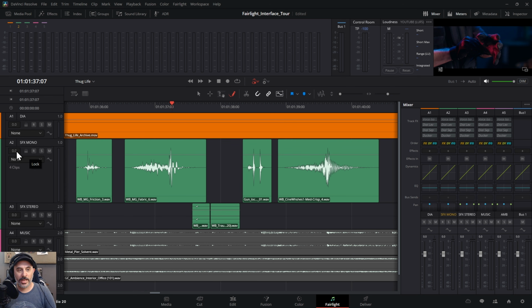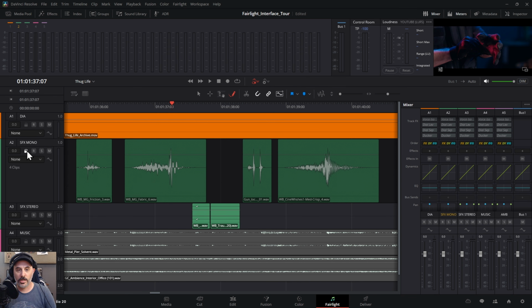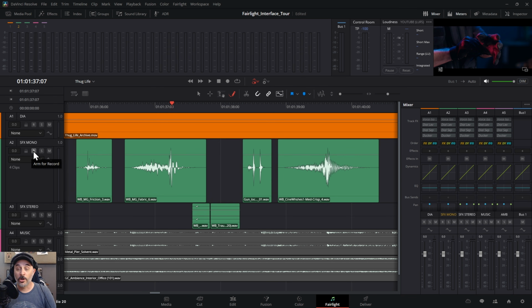The other buttons we have at the top here are lock, to lock the track. We can arm for record. We can solo the track, and we can mute the track. Up here, you'll see 1.0 that designates mono or stereo, mono being 1 track, stereo being 2 track.